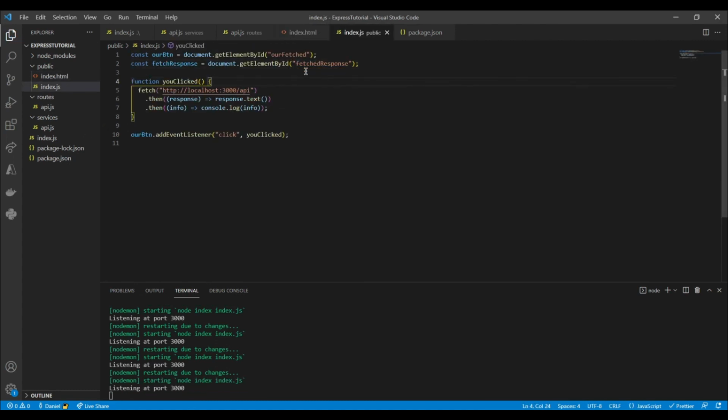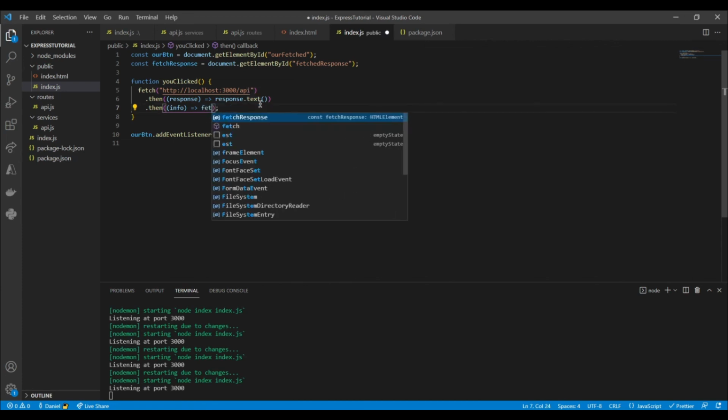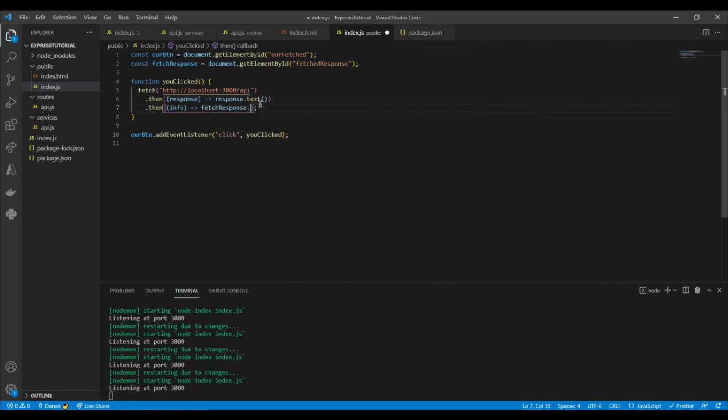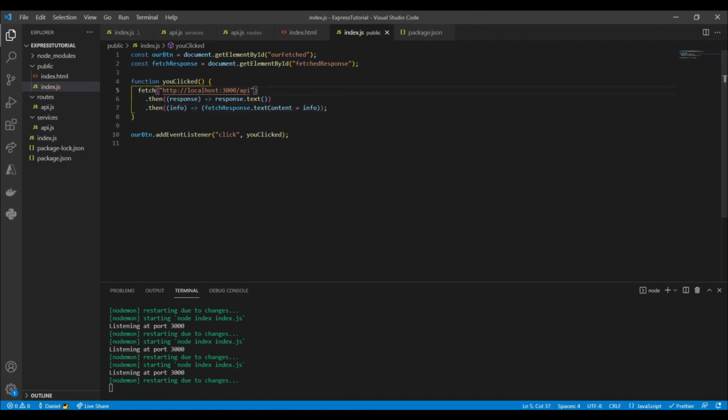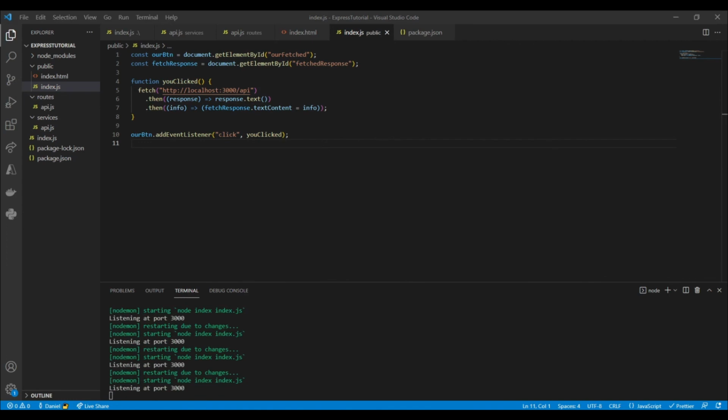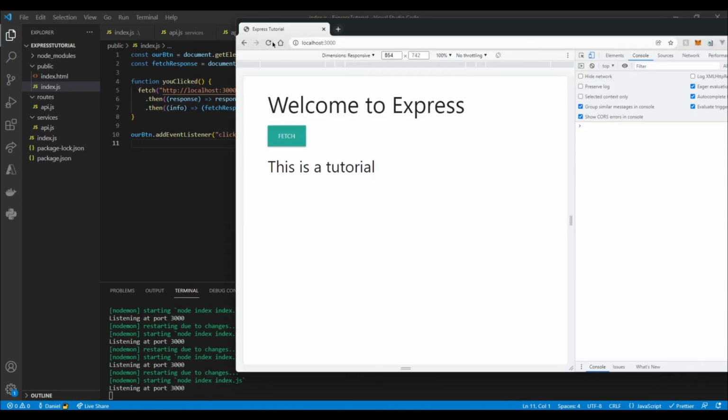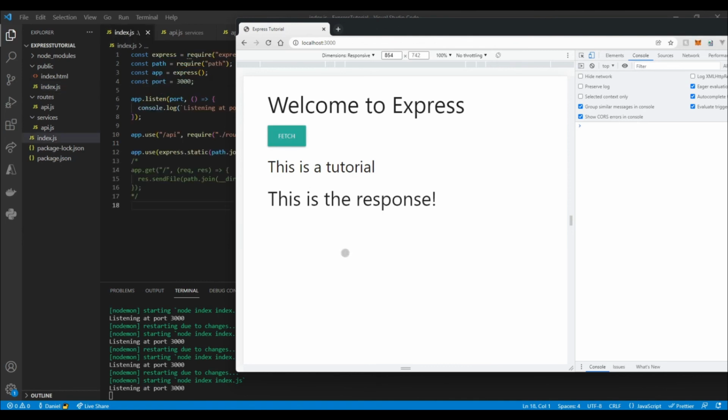Cool. Alright, so now in here, instead of console logging it, all we want to do is change the text content to be info instead, right? So we'll say fetchResponse.textContent equals info. Alright, save that off. Get back to our web page, refresh this, fetch it, and there we go. This is the response. We've got it now.